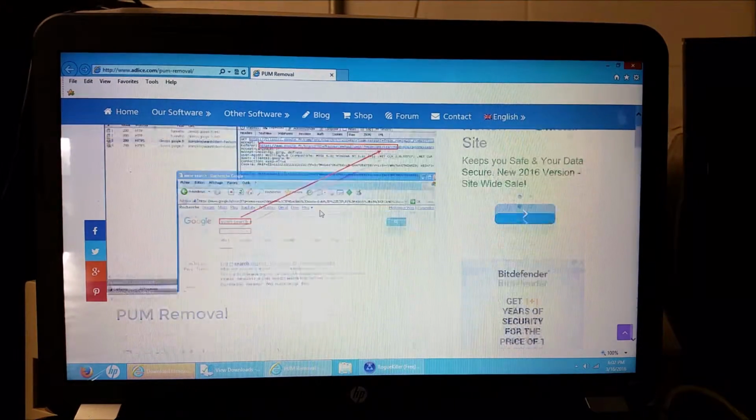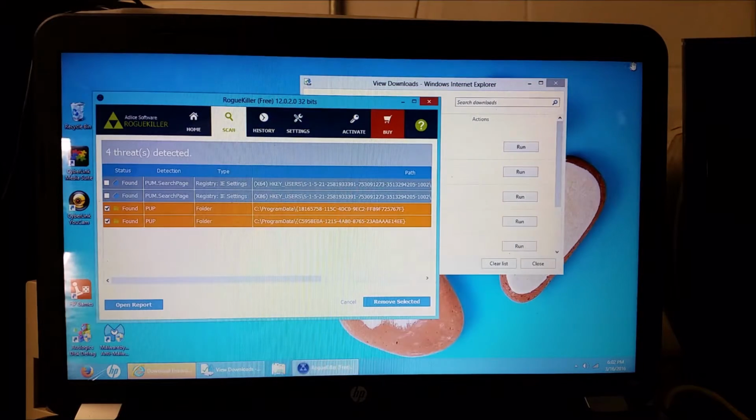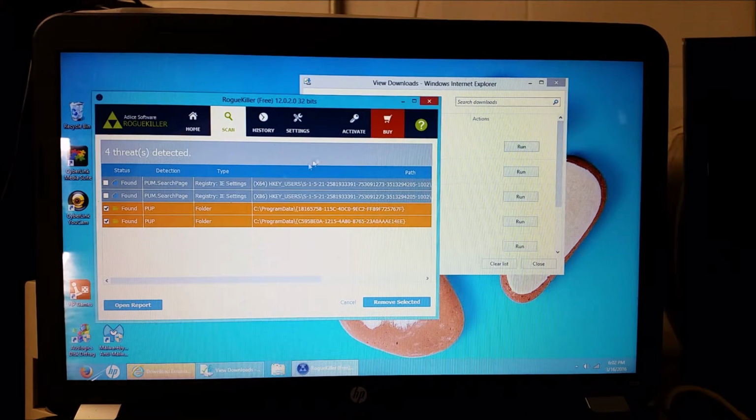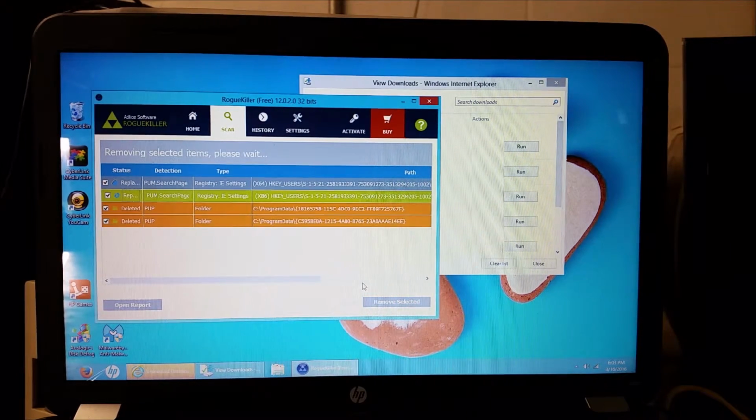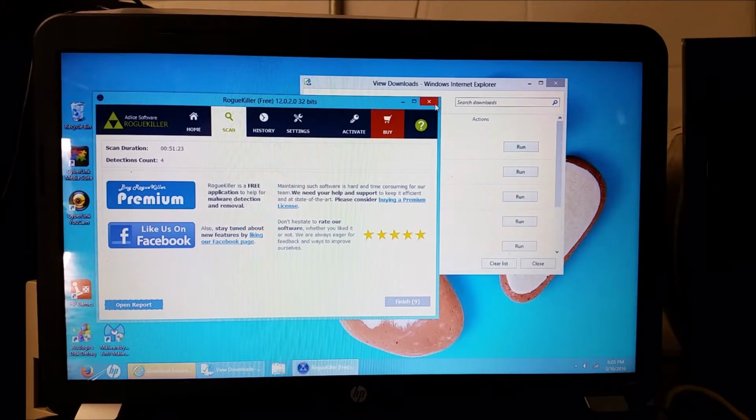Typically I don't pay much attention to that because the software itself is pretty decent at getting rid of it, so I usually just select everything in the list that it finds, and then you just click on remove selected. It takes a little bit to run through its process. Removal finished. Just click finish, and you can X out of it.